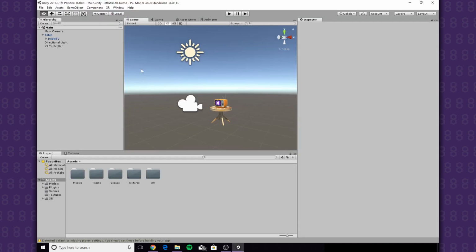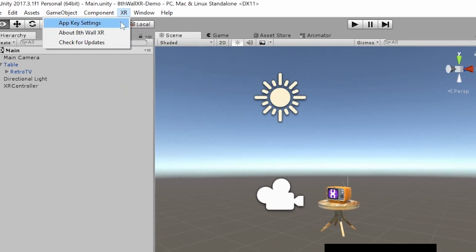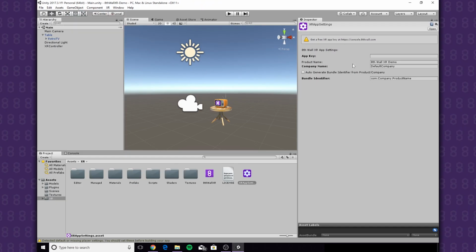To paste it in, you're going to go to XR App Key Settings. On the right, you'll see a text field labeled App Key. Go ahead and Control V, paste that in. Below that, you'll see a few text fields and one checkbox that says Auto Generate Bundle Identifier. If you click that, you'll see what it tries to do. We need to make this match what we've put on the website.